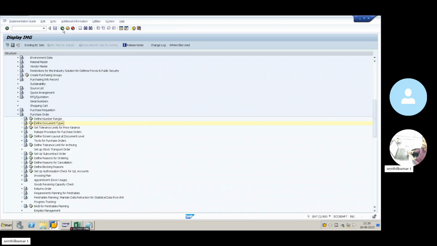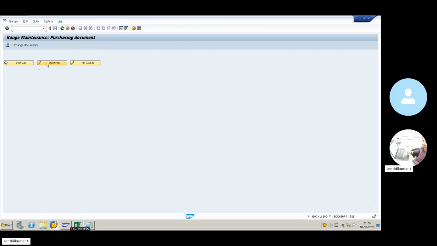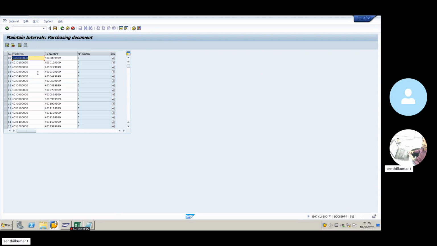Okay. So coming here, I will go for define number ranges. I will select define number ranges and go to intervals. There are already a lot of number ranges. We can use any number range, or else we can create our own number range. Okay, I will try to create a 48 series. Click on new entries, click on A5, click on 48 series. The number ranges should not overlap. If they overlap, you can't use that number. You see the intervals without overlap.